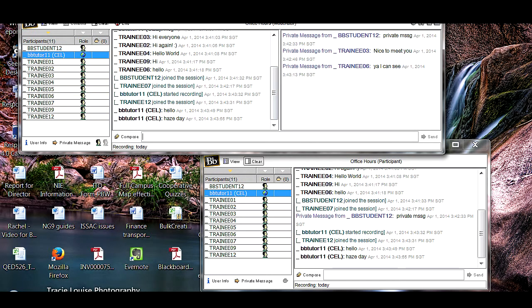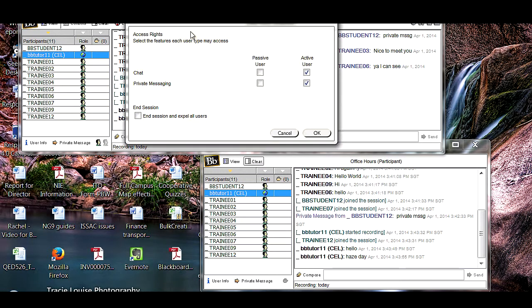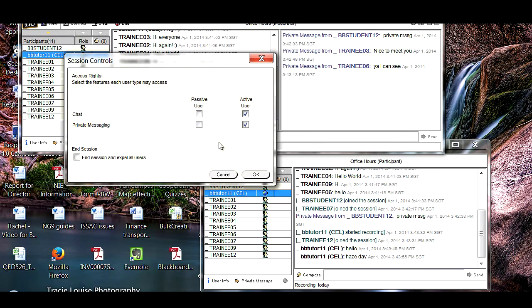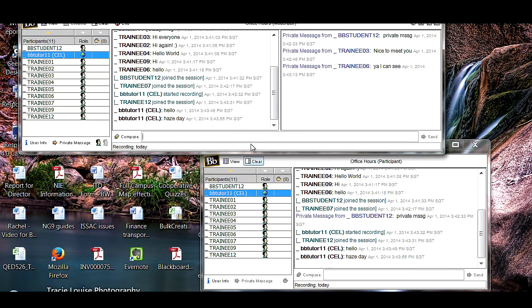And there's one interesting control button. It's called the control button. This one is only available to the tutor. Right now, everybody can chat and send private messages. But what happens if the instructor unchecks these two checkboxes? The moment I uncheck, you will see that nobody is able to send a private message or compose a message. You try, you can't do anything.